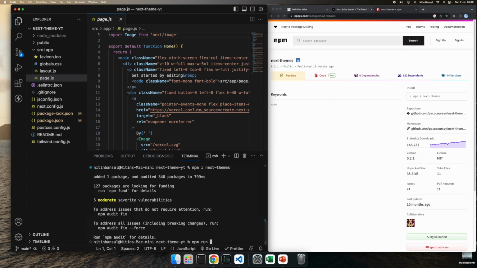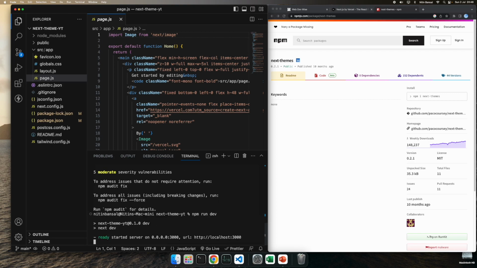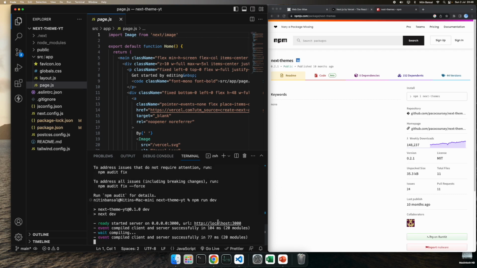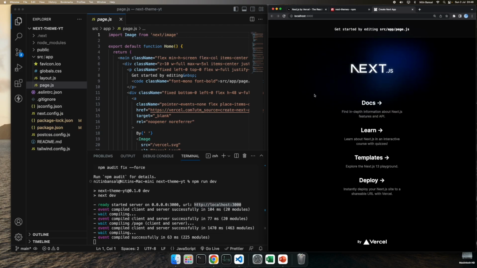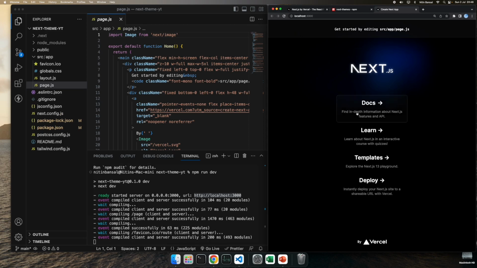To run this, we are going to say npm run dev, and it is going to run this entire server on HTTP localhost 3000. I'm going to copy this, or maybe command and click on this. As you can see on my localhost, the Next.js app is installed.